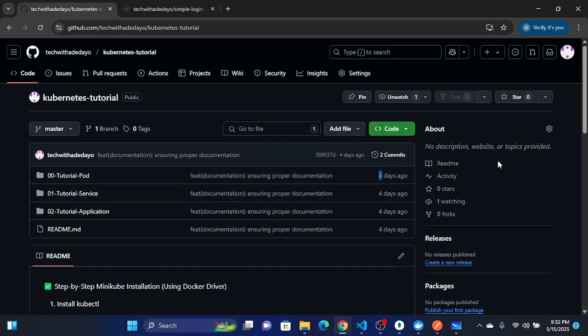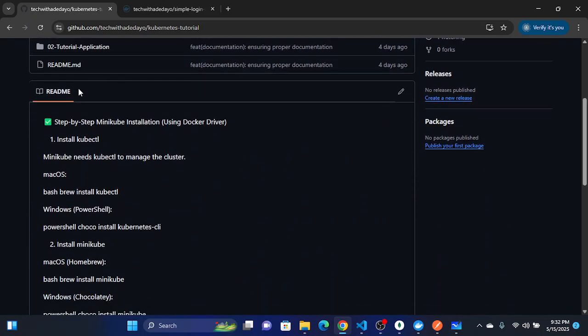So the first thing we need to do is install kubectl. This is the step-by-step Minikube installation. First you need kubectl because that's the Swiss Army knife of Kubernetes. This is what we use to interact with our Kubernetes cluster, whether on Minikube, in the cloud, or on-prem. This is really very important. And then this is the step.